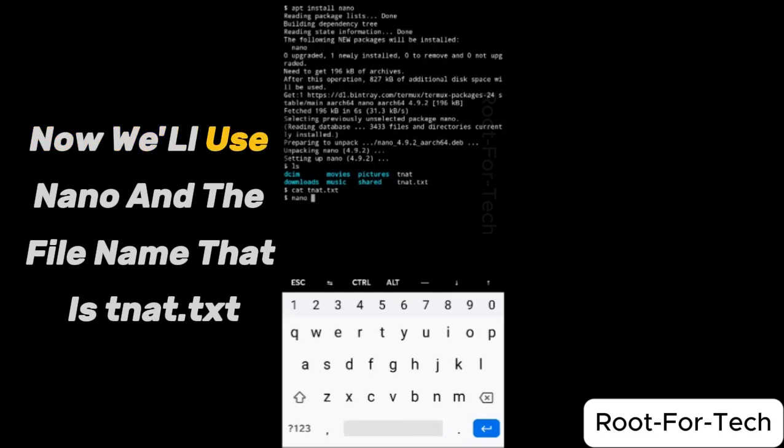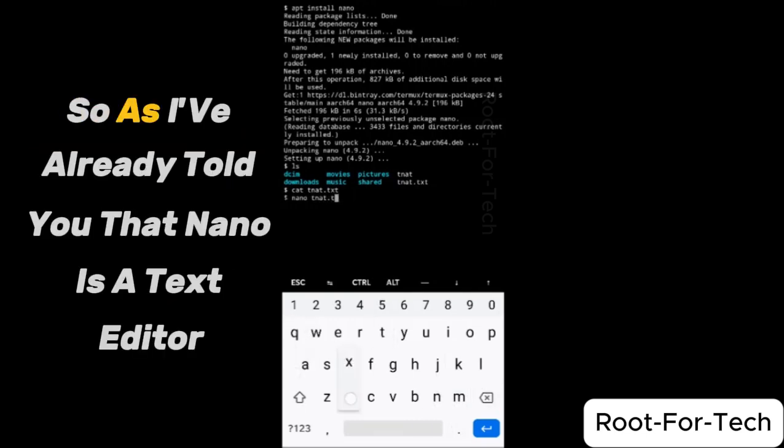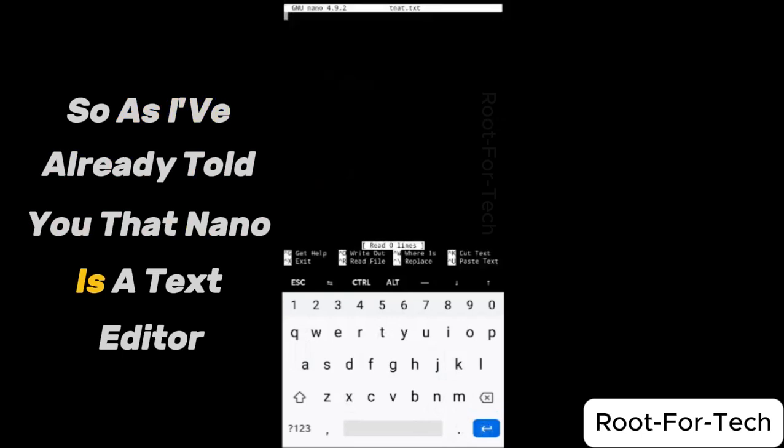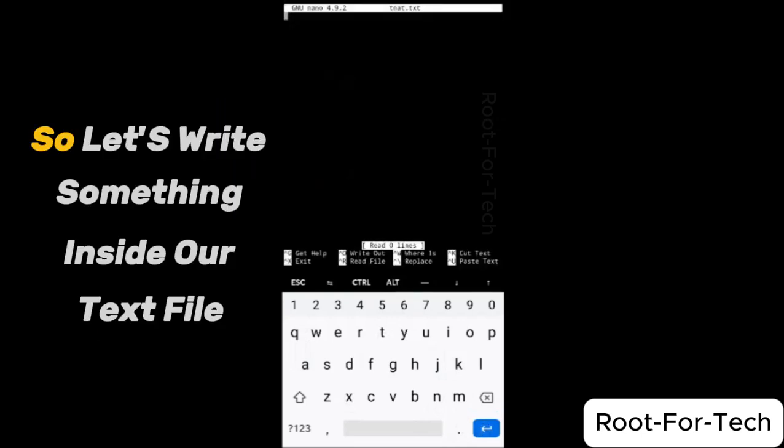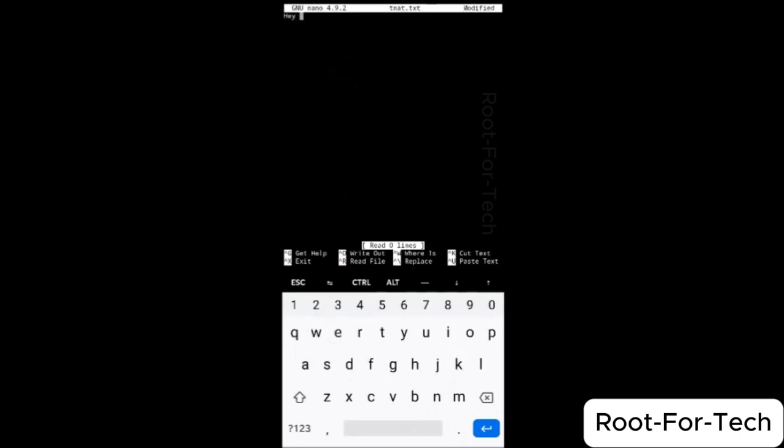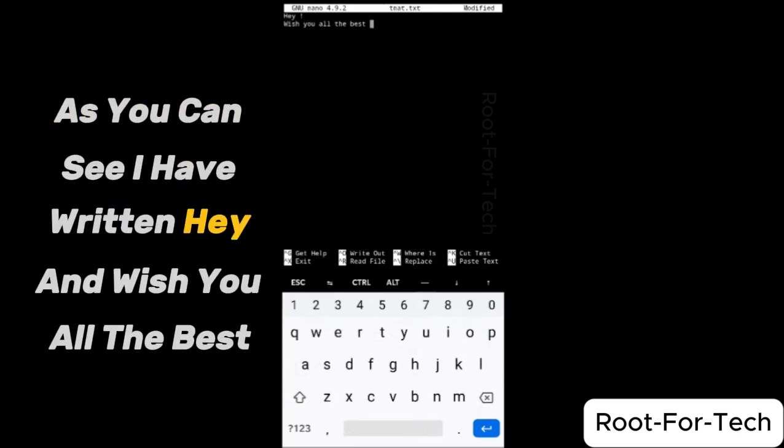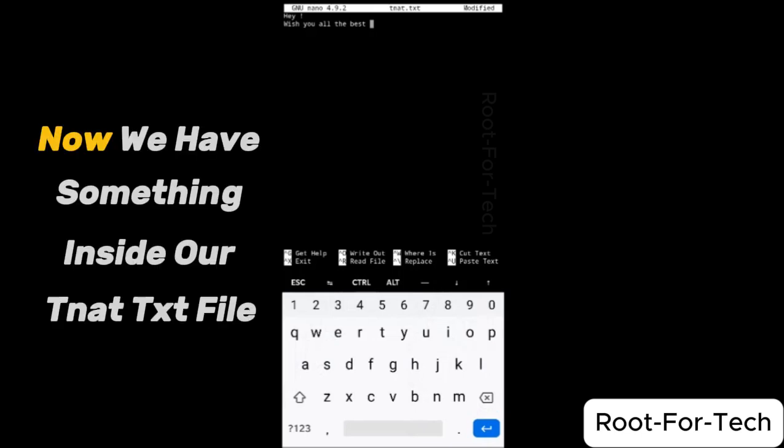Now we'll use nano and the file name, that is tnat.txt. As I've already told you, Nano is a text editor, so let's write something inside our text file. As you can see, I have written hey and wish you all the best. Now we have something inside our tnat.txt file.